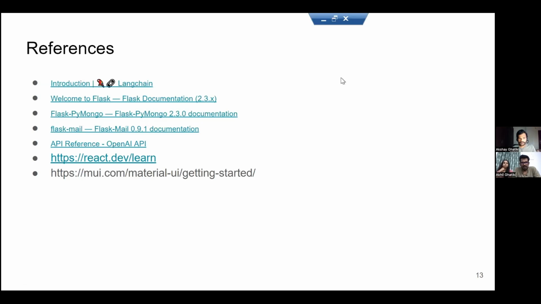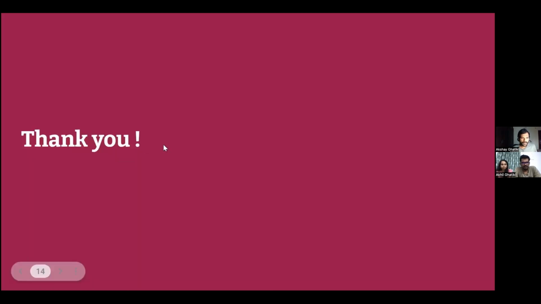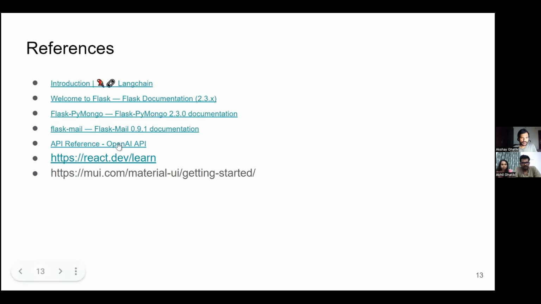Yeah, coming to references, we have used the LangChain framework to connect to our OpenAI models, right? And we have used the Flask framework to build our APIs. And PyMongo is used to connect to our MongoDB from our Flask application. And Flask-Mail is used to send out the mails to the candidates. And we have used the OpenAI API references, right? And the other two are the front end related ones. Those are the React documentation and the Material UI documentation.